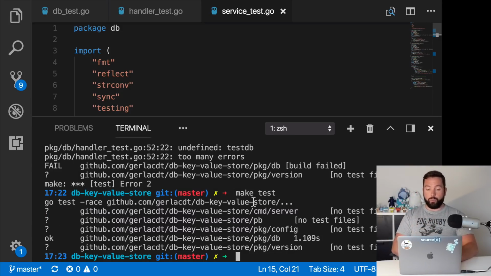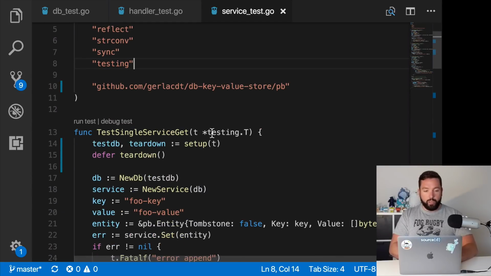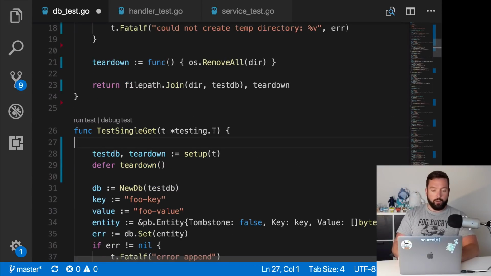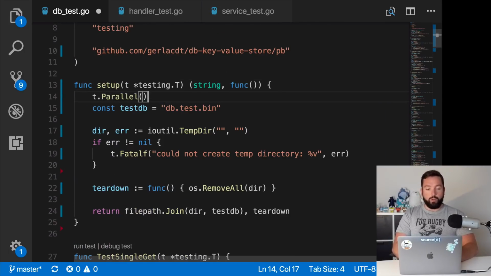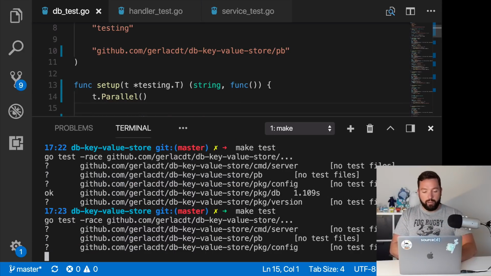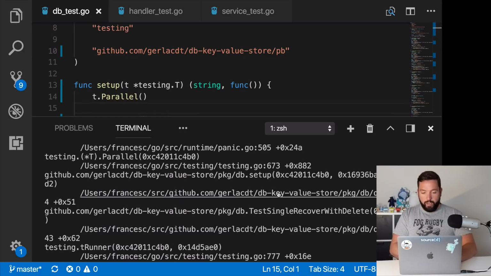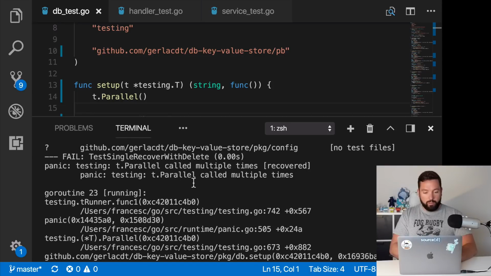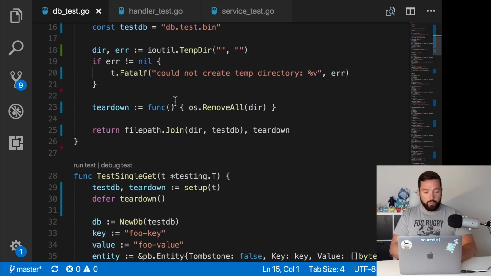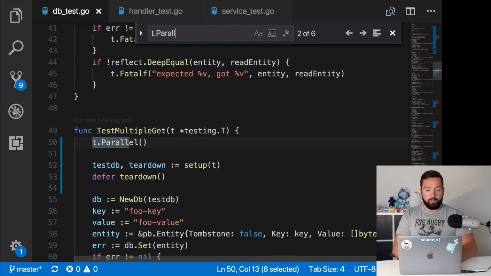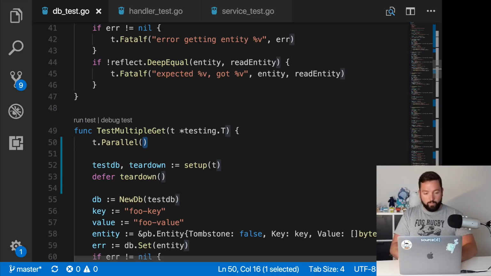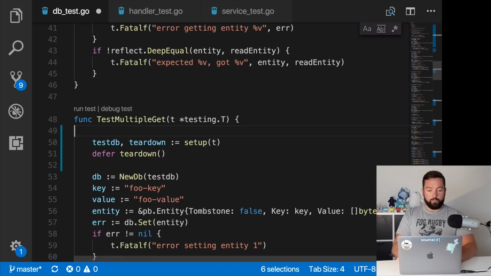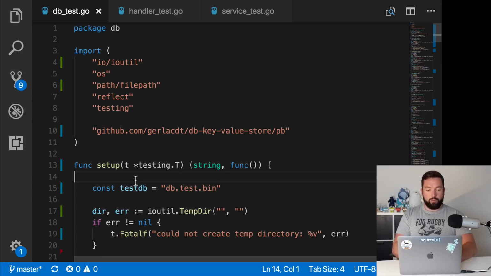Okay, so now it looks like it's working, which is cool. So now the problem is that I think that now we're not doing t.Parallel anywhere. So what I'm going to do, rather than adding it everywhere, I'm simply going to add it here. So all the tests are now marked to run in parallel. And it fails. Ooh, nice. t.Parallel called multiple times. Oh, okay, that's not good. Where's t.Parallel, oh yeah. Actually, I'm going to remove all of them just in case, and then add it just here.